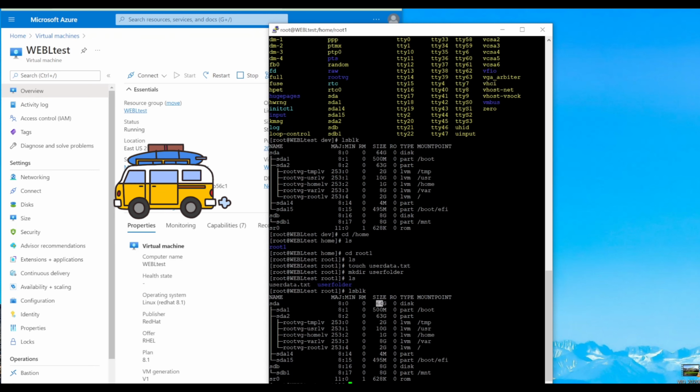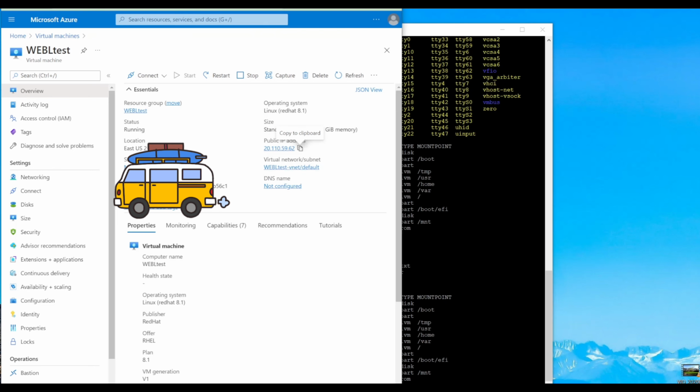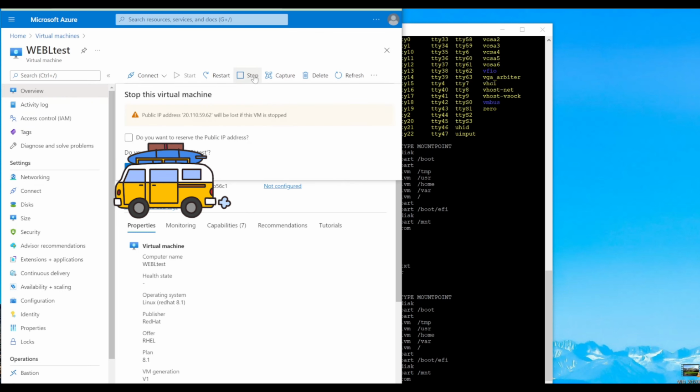Now we have a 64 gig size. That's the total disk size. I'm going to add 64 gig and assign some of it to the home folder and some to the temp folder. In Azure, you basically cannot add space unless you shut the machine down. So I have to come down here to the machine and click stop.